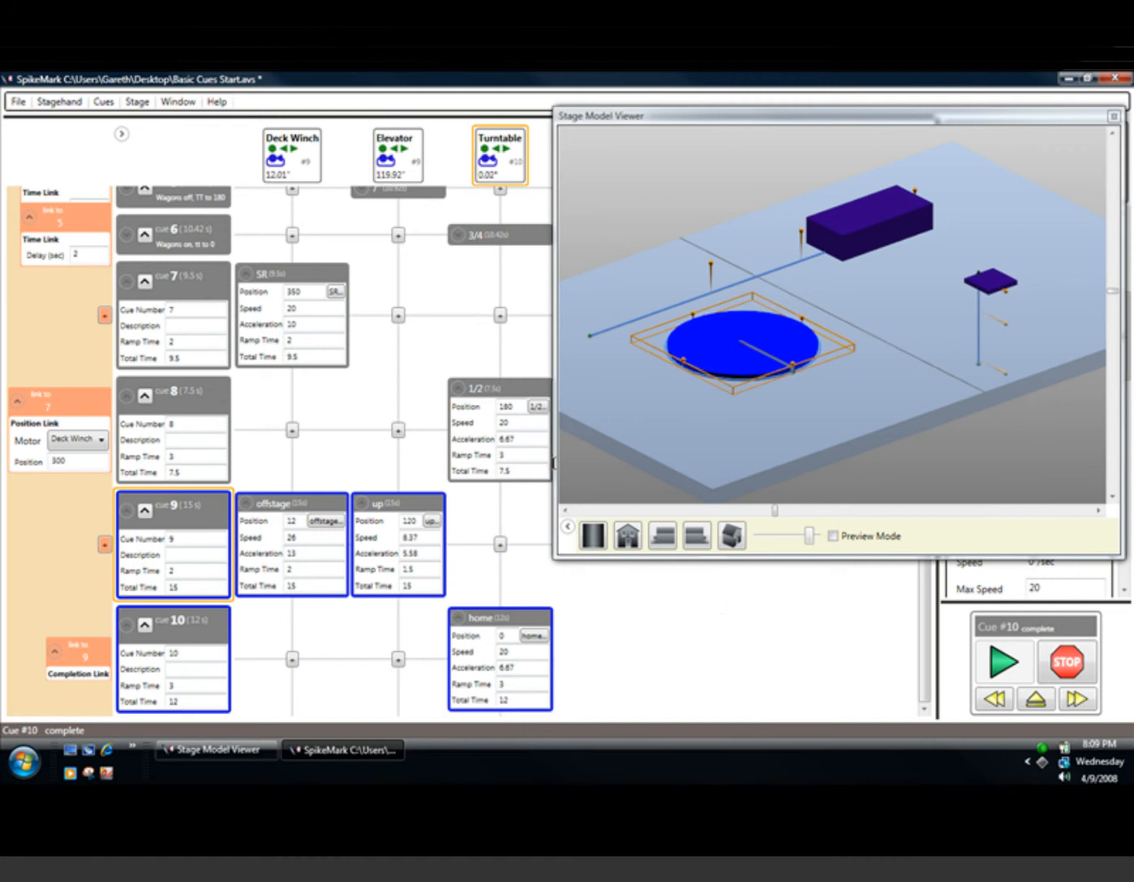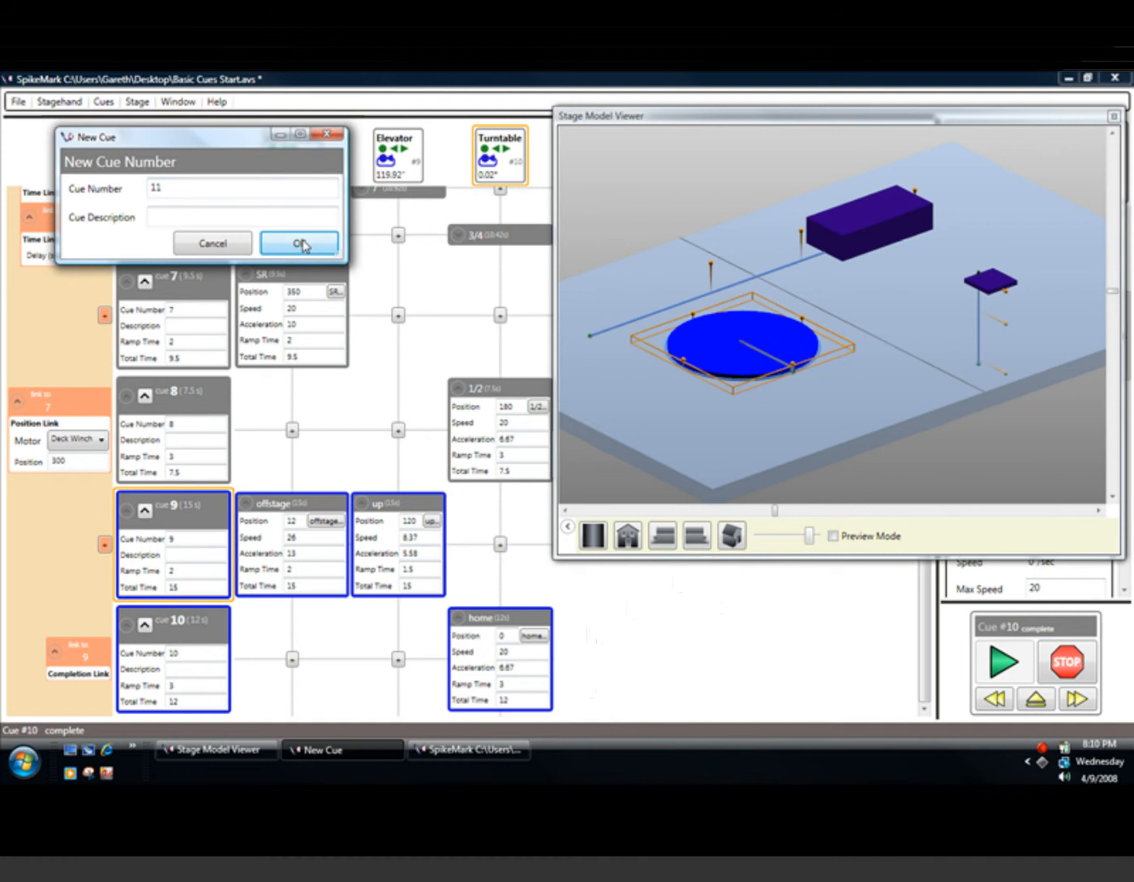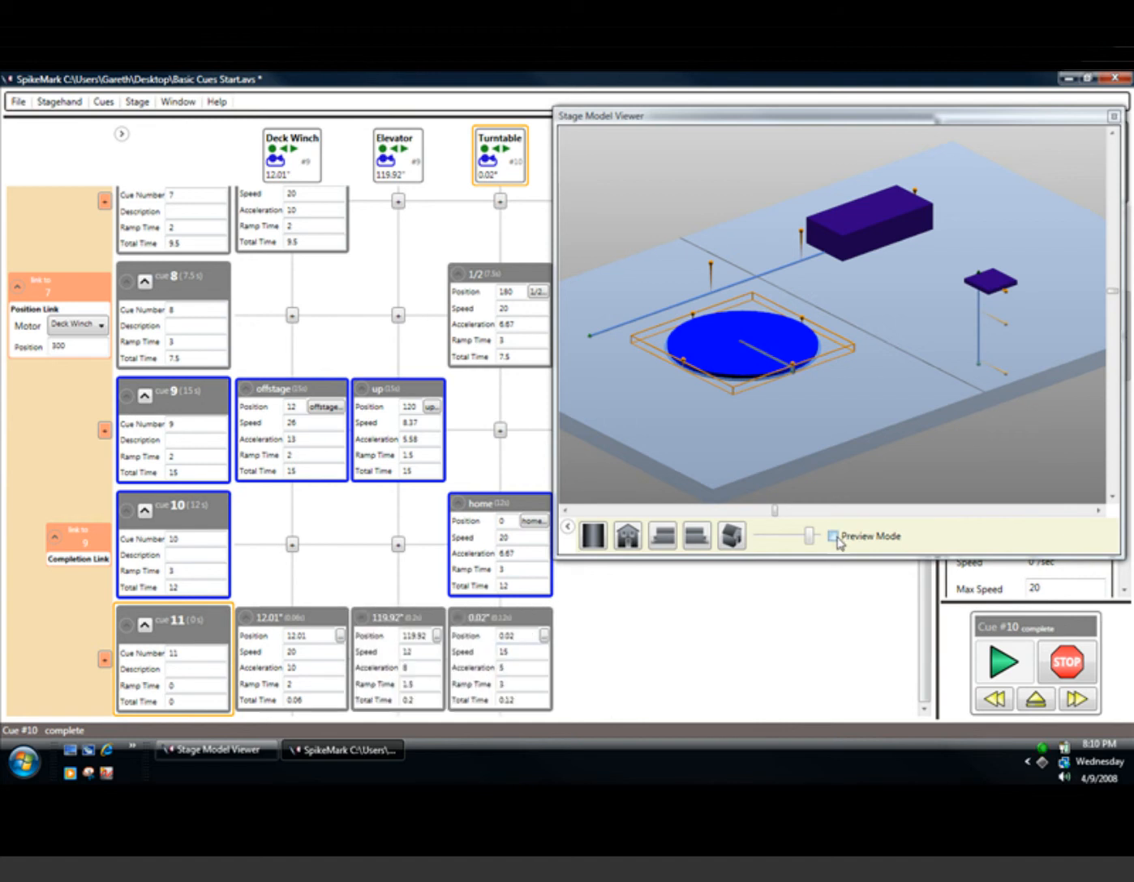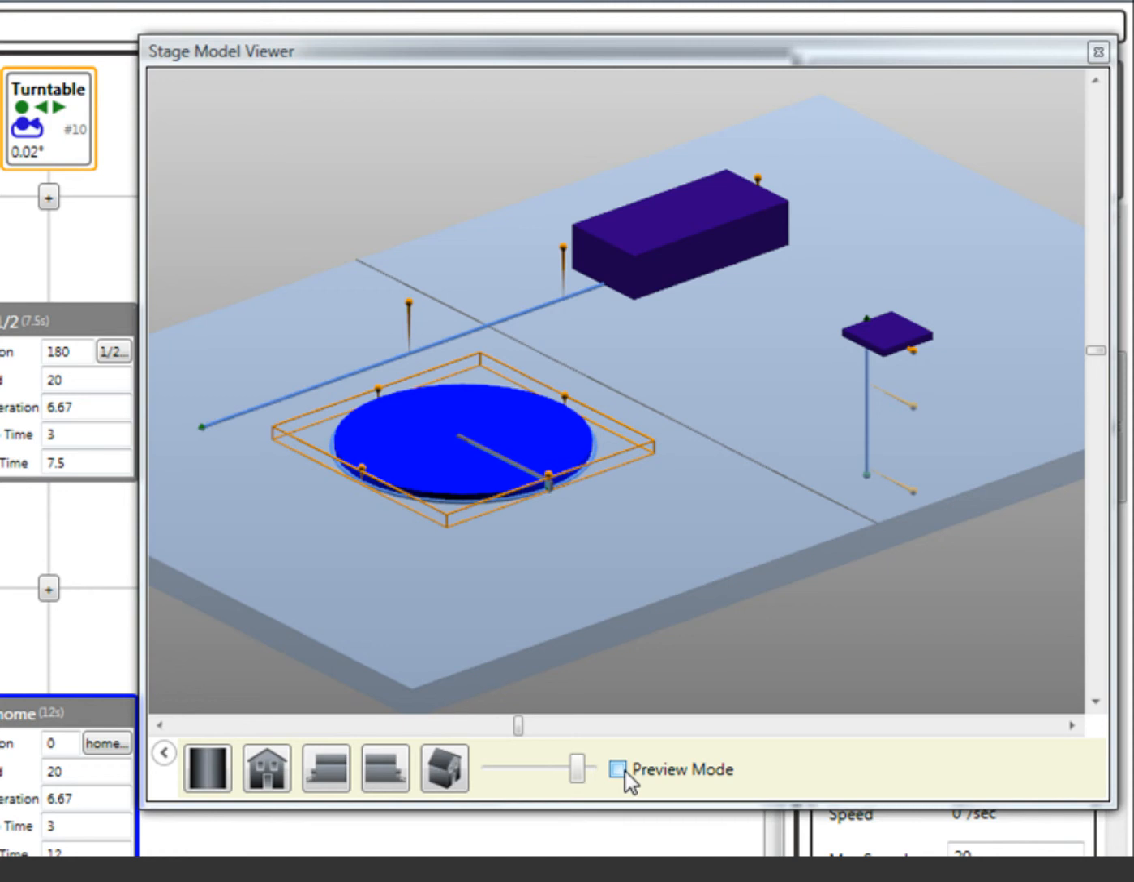And fantastic. Alright, now that we've talked about some cue linking, let's look at another way to build cues. So far in all these demonstrations, I've been editing cues directly in the cue grid. We can also graphically build cues in the stage viewer by adding a cue, inputting which motors we want to be in this cue, and then selecting the preview mode checkbox in the stage viewer.